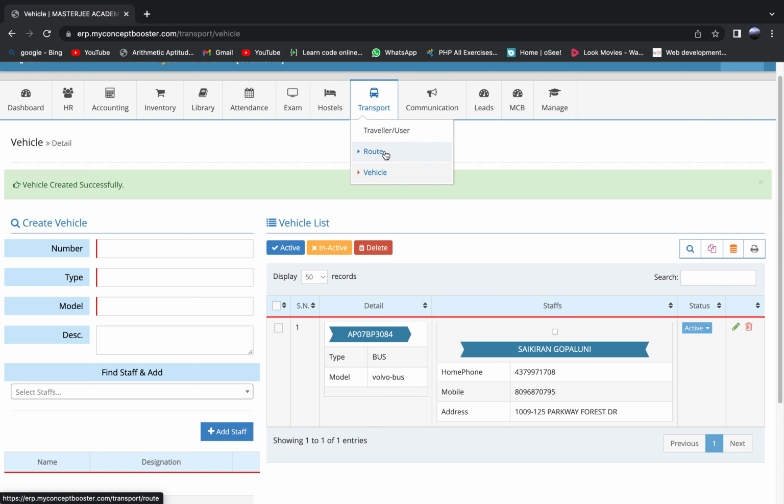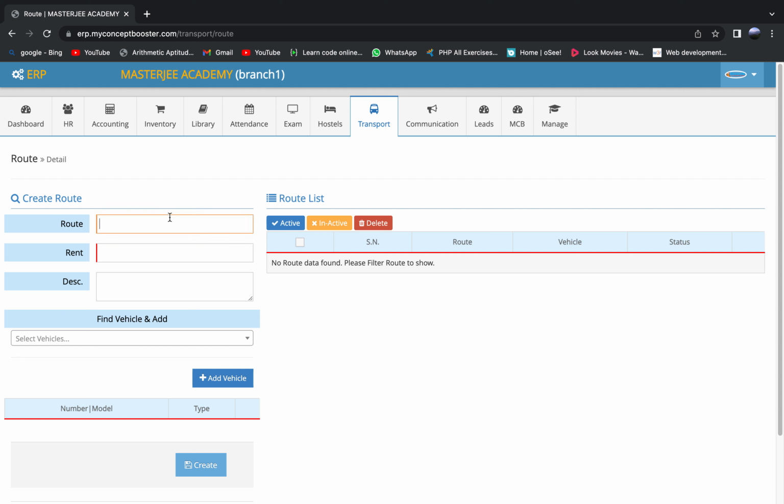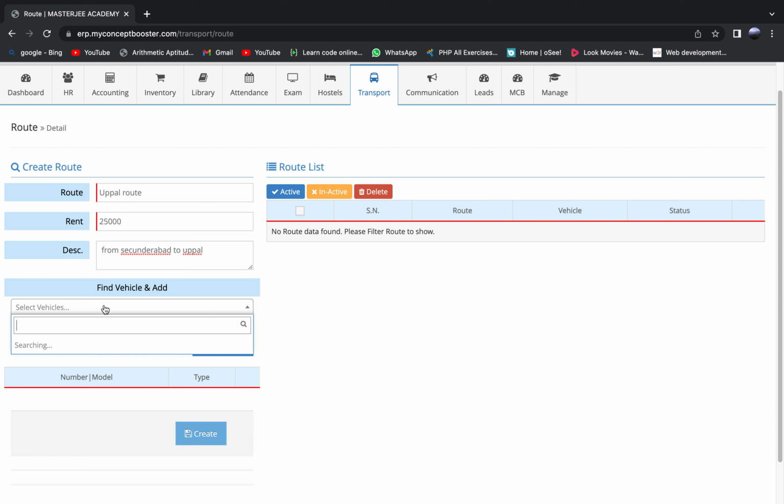Later on, create the route for this. So create the route as something like Uppal route. Rent would be around 25,000 for this. Description will be around from Secunderabad to Uppal something, and you can find the vehicle here, the vehicle we have added.